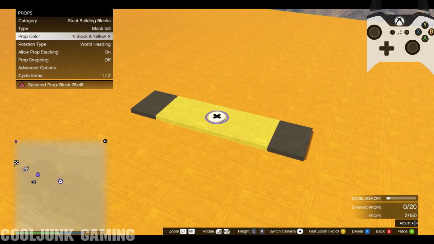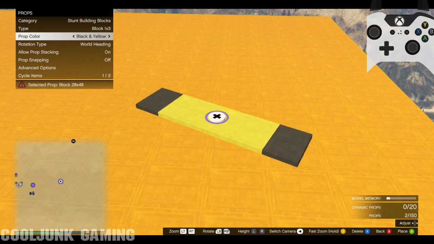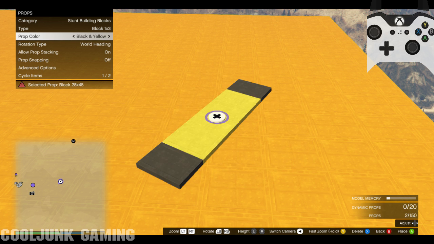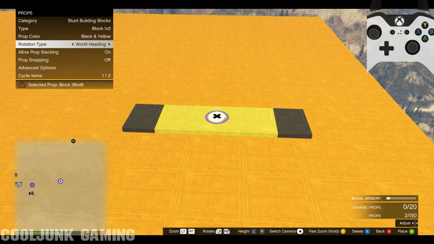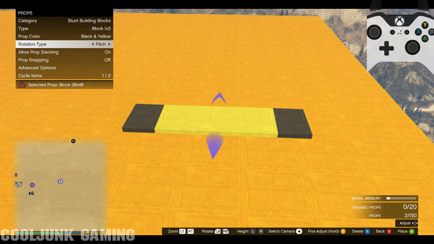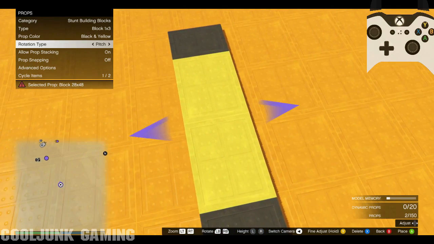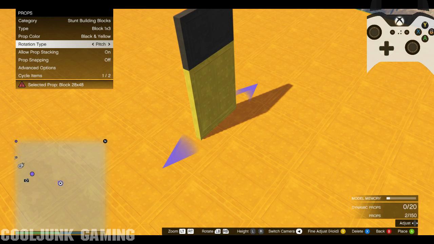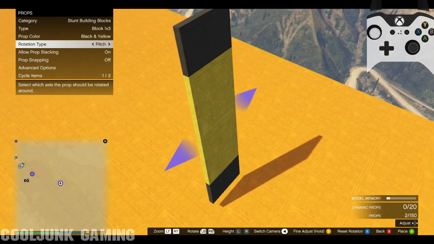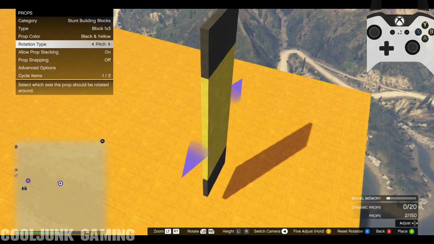Let's place this vertically. So normally we can rotate horizontally. That's called the world heading under rotation type. Go to your rotation type, change this to, let's see if I can remember which one. Okay, it's going to be pitch. You can see by the arrows, the object is going to rotate around these arrows. The arrows are fixed. It's just there to show us that our object is rotating around those arrows.